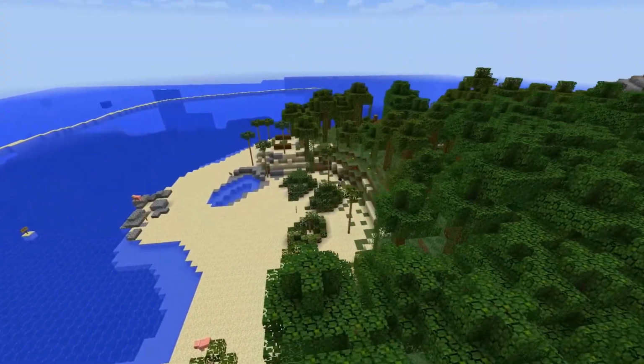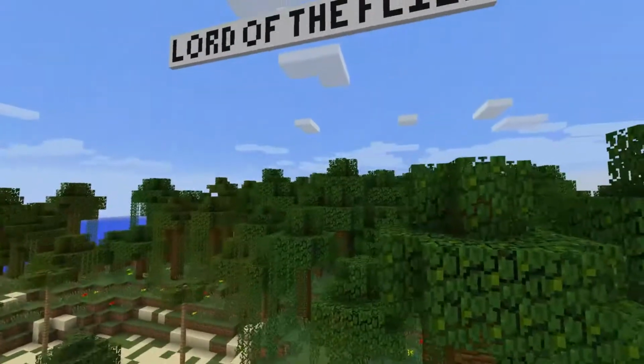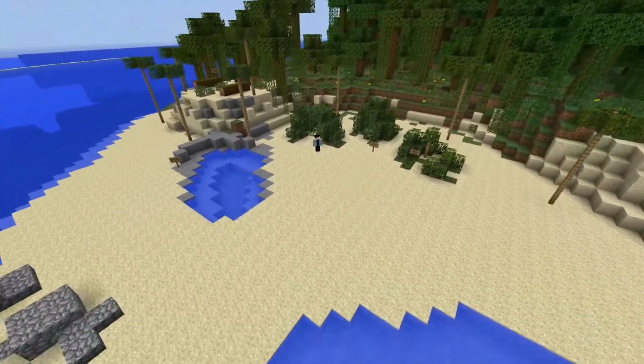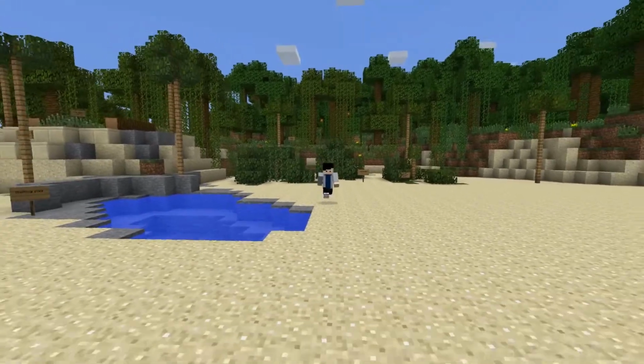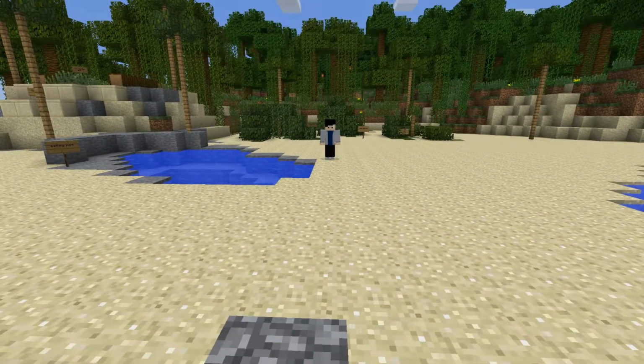That concludes our tour of the Lord of the Flies island. We'll add a slideshow right about here showing the progress of the island being built. Thank you for watching.